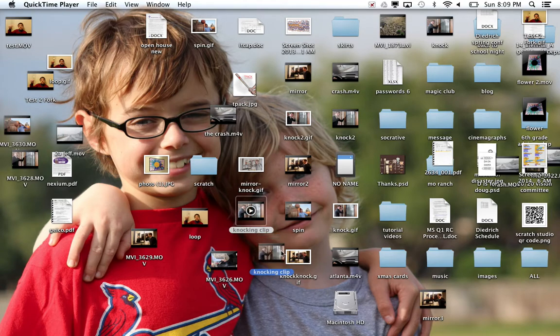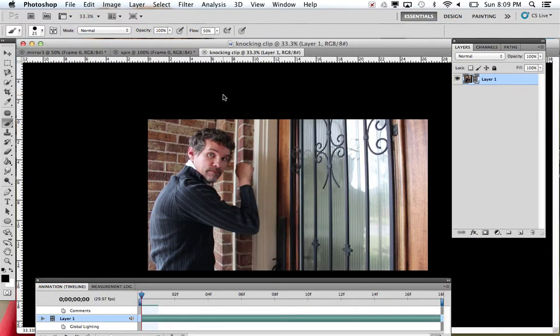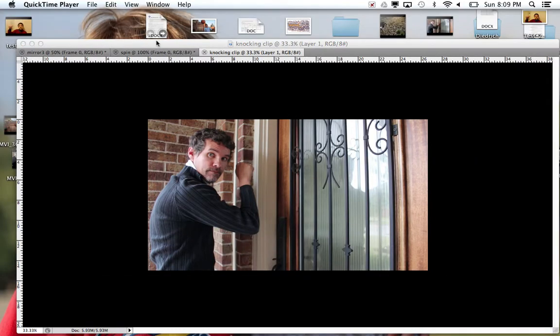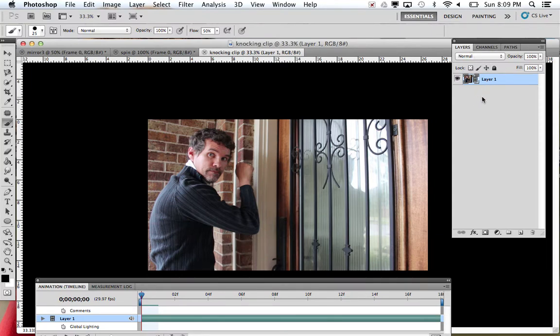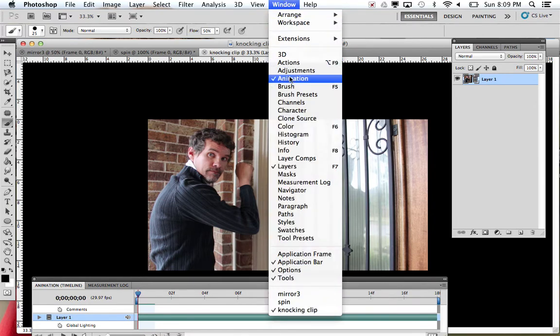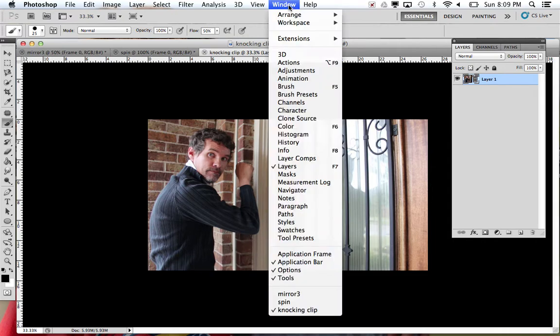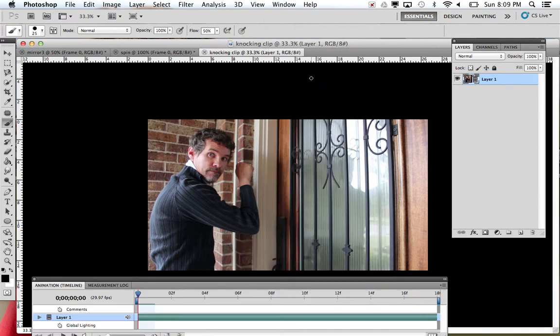Now I'm going to grab this and I'm going to drag this into Photoshop. Ta-da. And there we are. Now, as you can see in Photoshop, we have our layers over here, and right down here is our animation timeline. If you don't have yours on your screen when you open it, which you probably won't, very simple. Go up to Window, go down to where it says Animation, and click on it. That will bring up your animation bar.